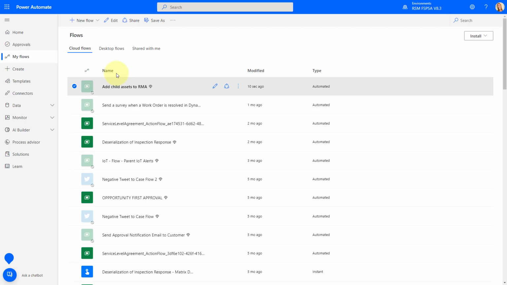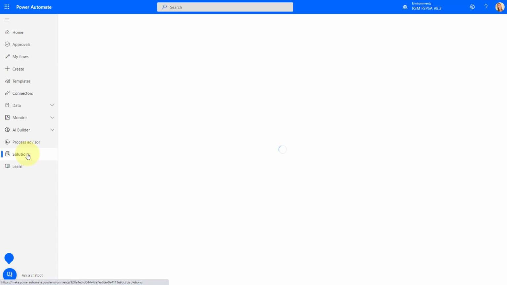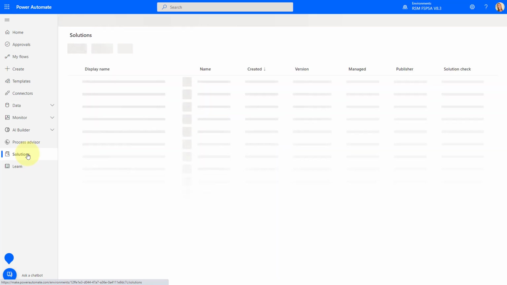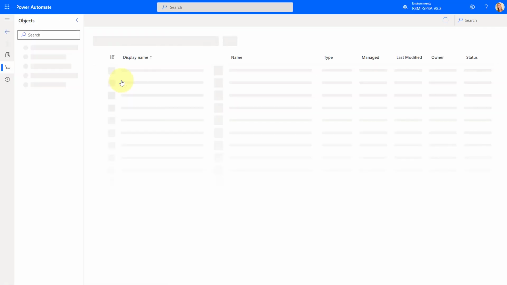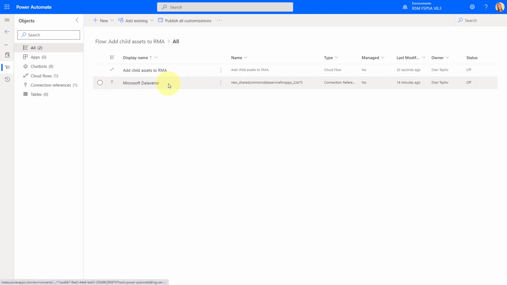So the first thing I'm going to do is, obviously you can do this, right? You can add this into a solution. So you would go to solutions, you would create a new solution. So I have that already here. As you can see, add child assets to RMA. And then you'll notice in a second that that flow is already in there. So what I'm going to do is I'm actually going to create this from scratch.